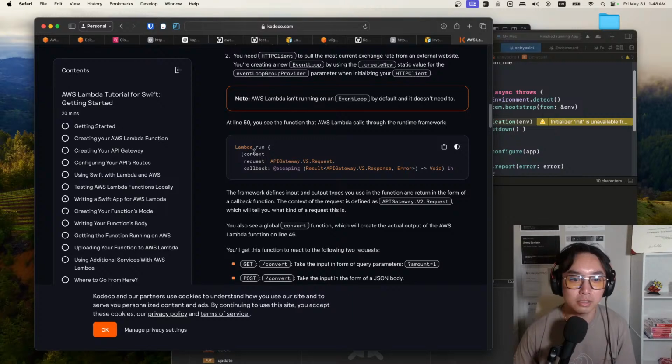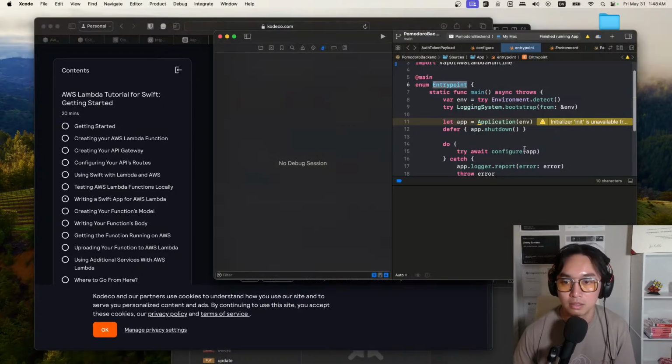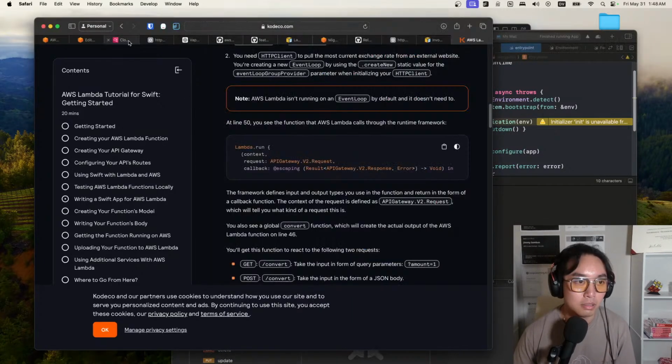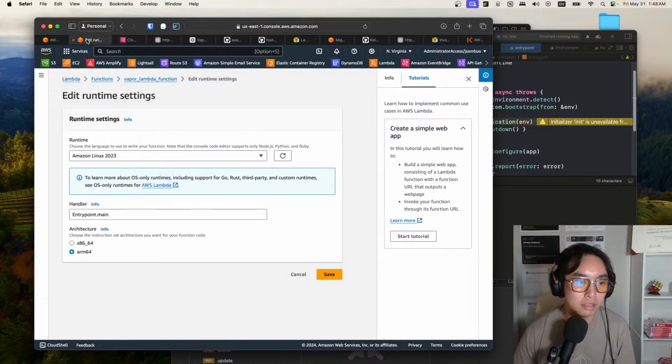Okay, this part's interesting here. Lambda.run. I guess it's worth a shot.